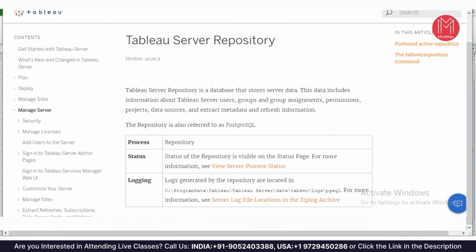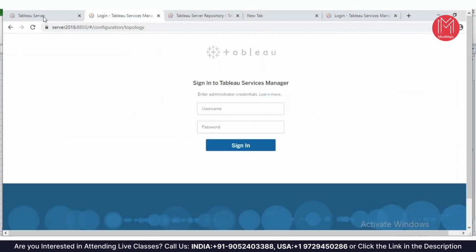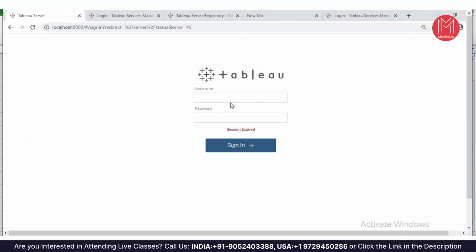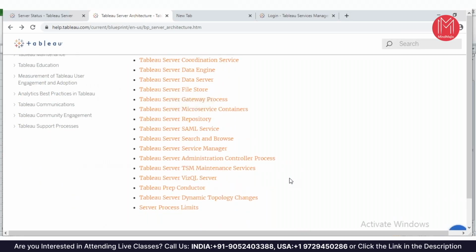One is called the active repository and one is the passive repository. Irrespective of how big or small your architecture is, if it's a single node, then everything will be on only one node. We'll come back to the search and service define. We'll dissolve the SAML in case we have a SAML authentication mechanism. TSM maintenance services. Then the VizQL service, one more which we often encounter.